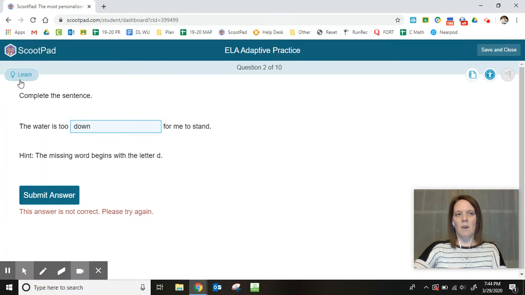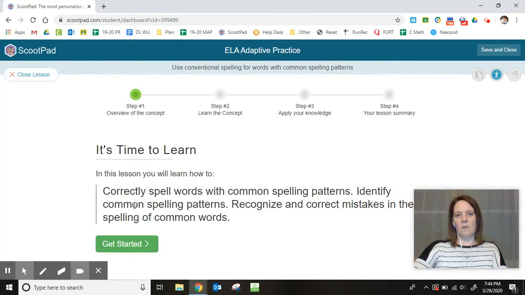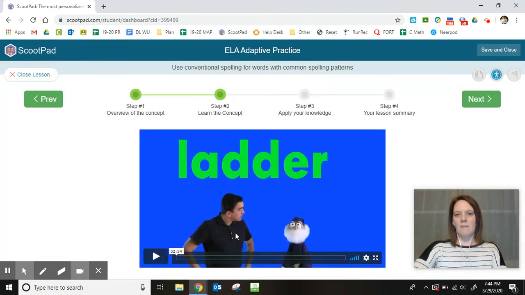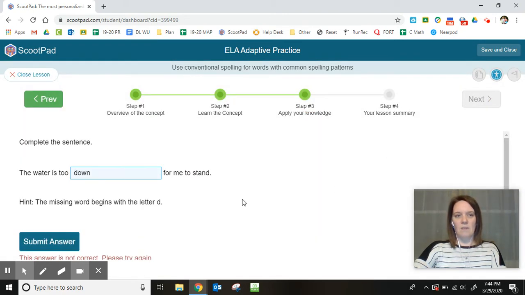So I'm going to go ahead and click this Learn button at the top. And it's going to give me a learning target, just like your teacher gives you in class. So it says correctly spell words with common spelling patterns. So I'm working on spelling. I'm going to go ahead and click Get Started. And then there's a video I can watch. I'm not going to play the video, but you're going to want to watch the video because that's where your learning is going to happen. The next thing you're going to do, after you've watched the video, is click Next.